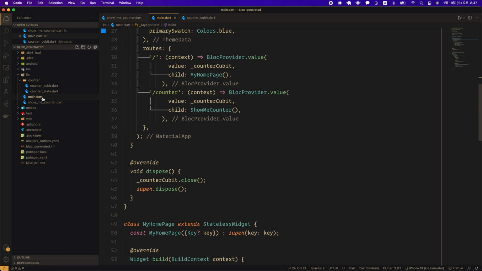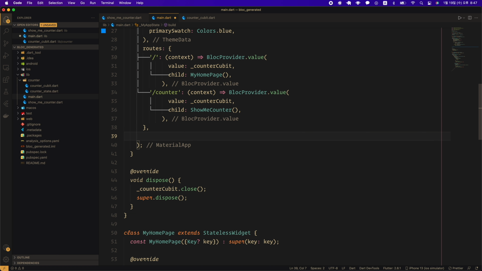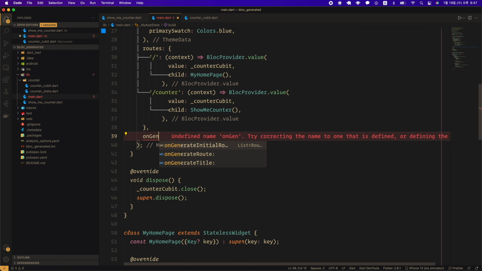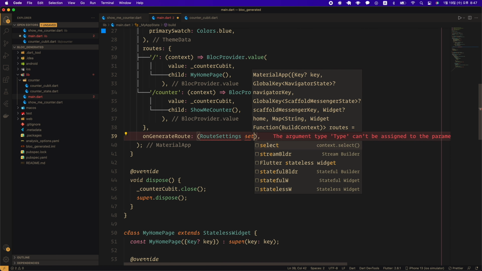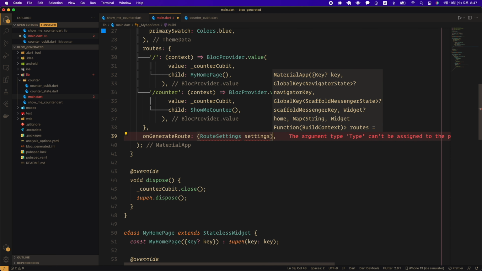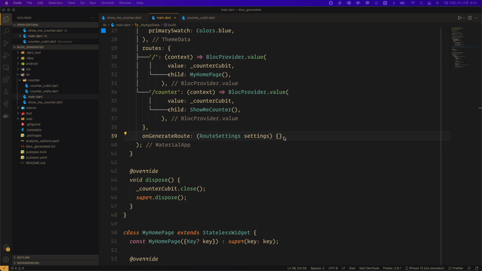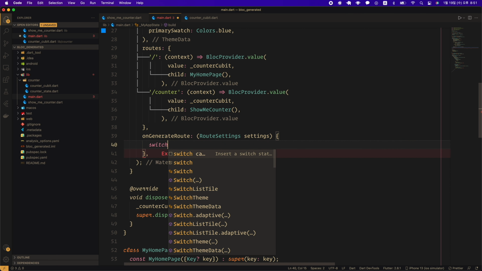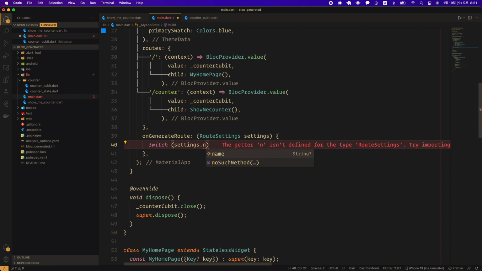Go to main.dart and assign a function that receives a route settings type argument to the onGenerateRoute property under the route property of material app and returns a route. It is very similar to the named route we just made. Branches to other routes according to the route value stored in settings.name.